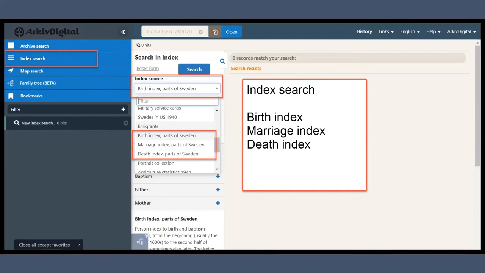So how you do the search for that is you go into index search, and there's actually an index for the birth and one for marriage and one for death. So depending whether you're looking for birth or marriage or death, you pull up that particular one.